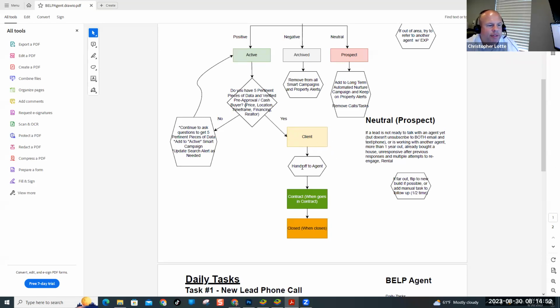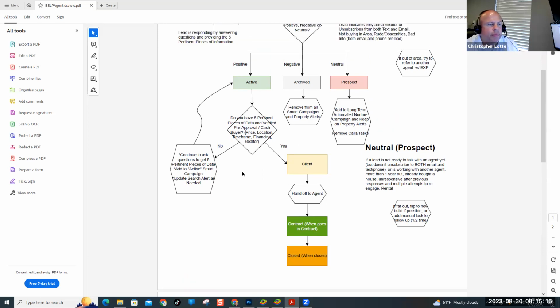Now, I accidentally left this in. That's when, if the ISA is working it, they would hand the lead off to the agent, the pre-approved buyer lead. In your case, if you're working the lead yourself, then you just move them to client lead status, keep the lead. When it goes in contract, you move it to contract. When it goes to close, you move it to close.